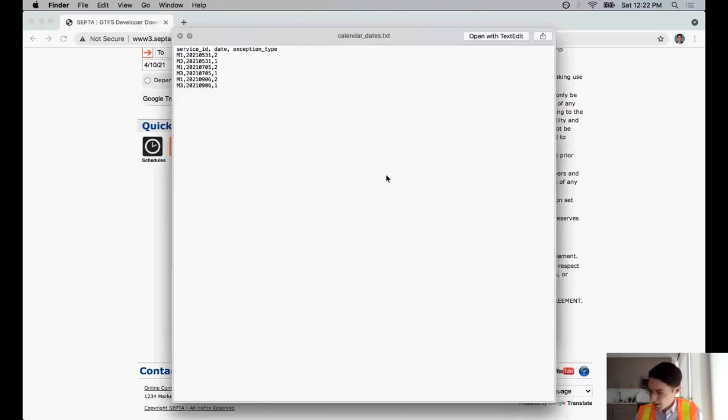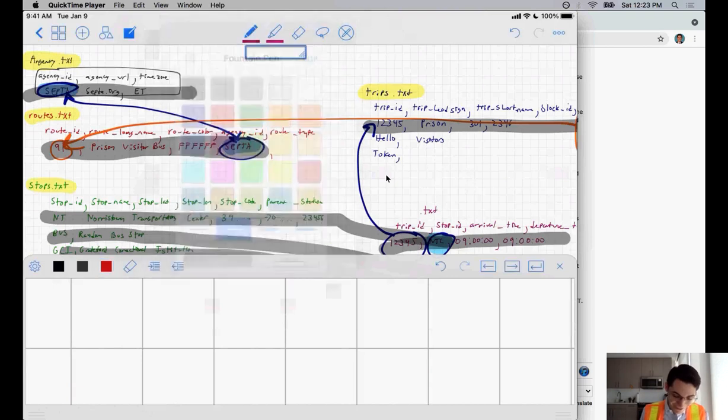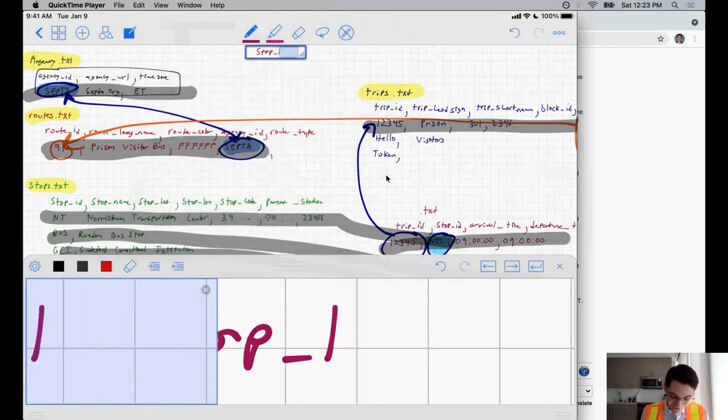Did I call it trip stops? Yes, sorry, that's my bad. It's stop times. I don't know why I called it trip stop. I know why I called it trip stops. I called it trip stops because in HASTUS it's a trip stop. It is stop times. Thank you.